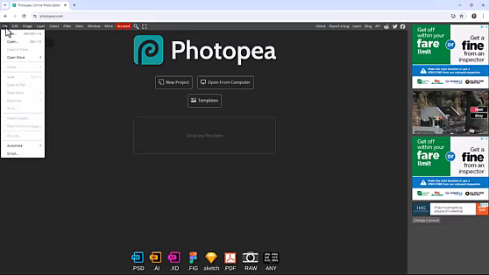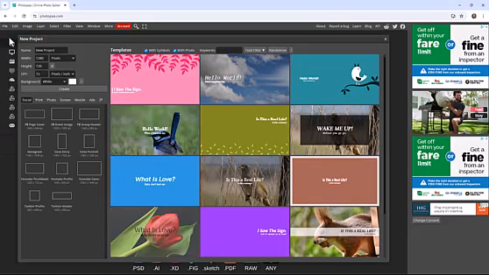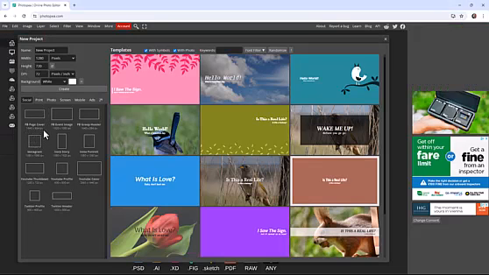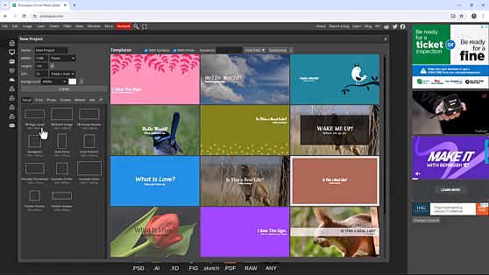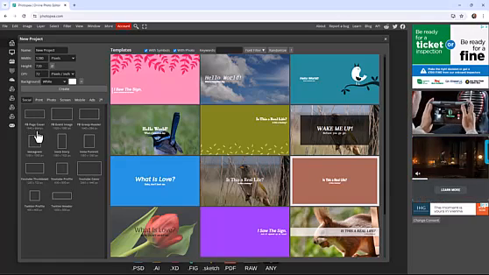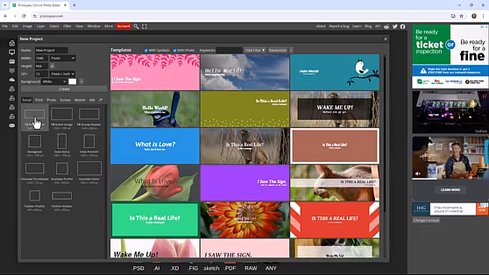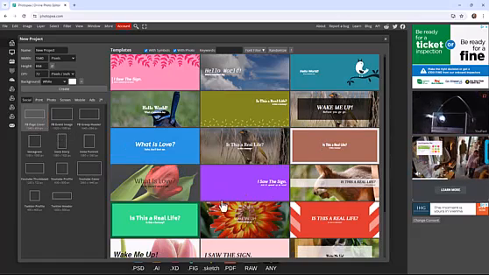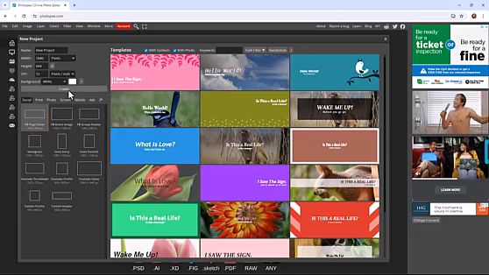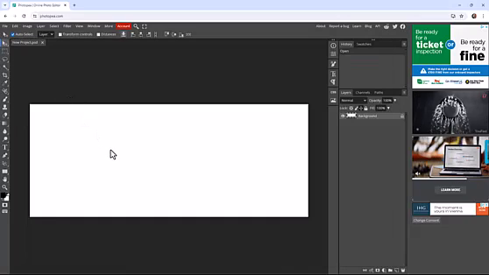To get started we're going to go to File, select New, and now let's select a Facebook page cover. This is pretty much similar to a banner. I'm just going to start with a blank one, so I'm just going to select Create.